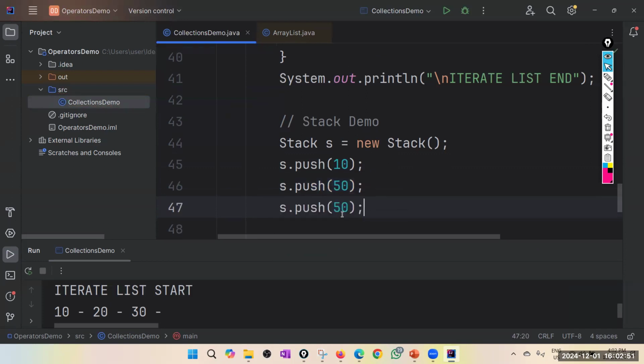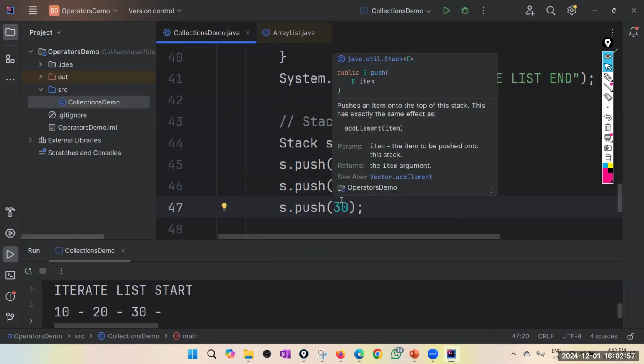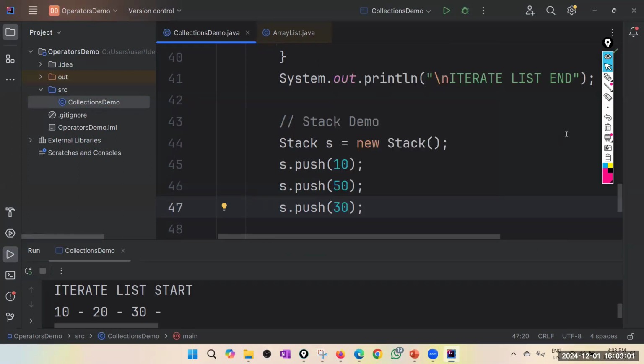Say push, say 30. Now if I pop the last, so another name for stack is last in, first out. Last in, first out. So therefore now your stack is something like this after this line. 10 is there, 50 is there, 30 is there. Now if I pop, what I get is 30. If I pop it again, what I get is 50. And it is removed also.